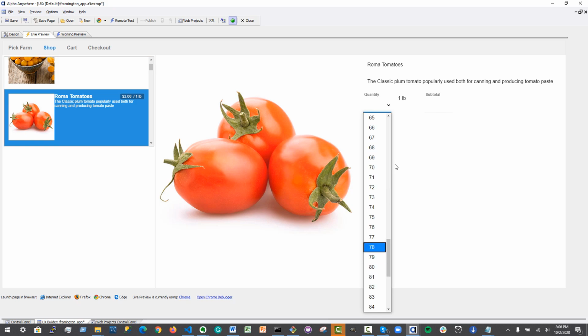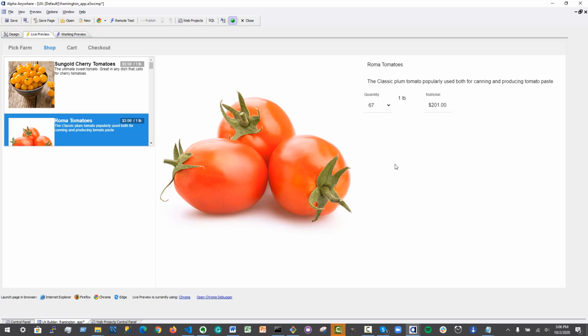If we look in here, we can see the quantities up to 100. Let's select one, and our subtotal looks like it's working. Now remember, we made it read-only, so even though you can select this, you can't change it. And there's our unit. Let's move that down a bit. It bothers me.